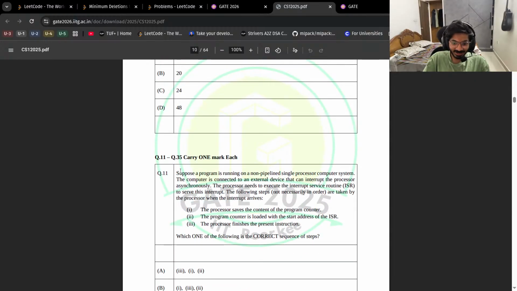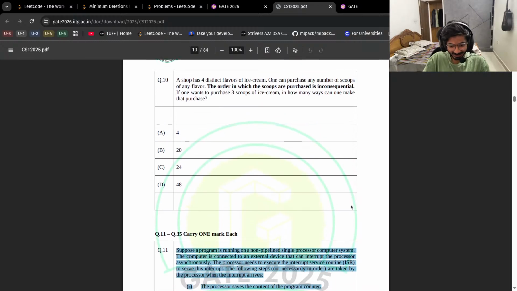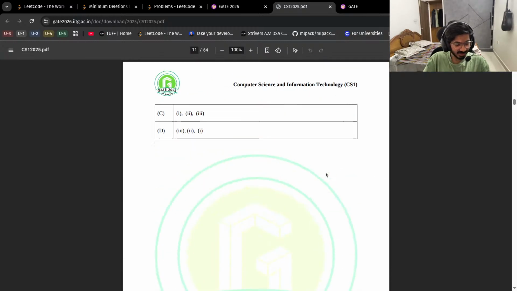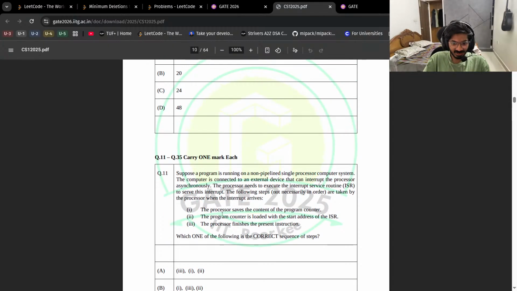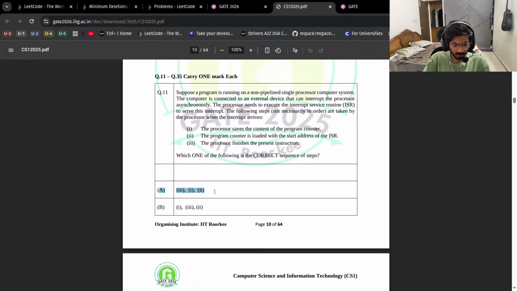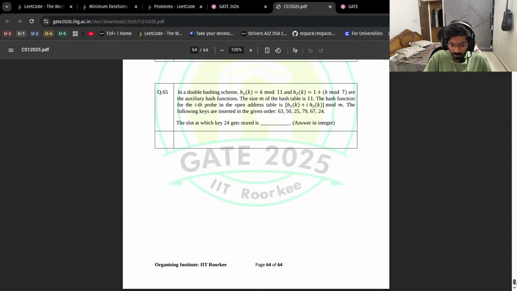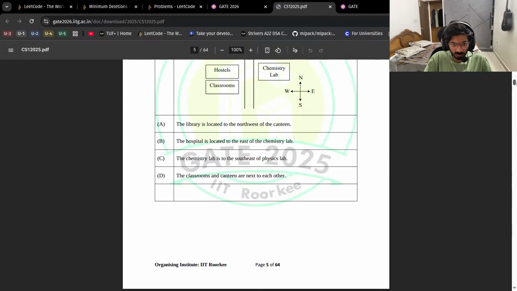Operating systems. What the heck? I'm guessing it won't finish the present instruction. It will save the content of the program counter. The program counter is loaded, so it's 123. You're saying A, 312. Let's ask ChatGPT or the key will be there now. The key is not there. Huh?